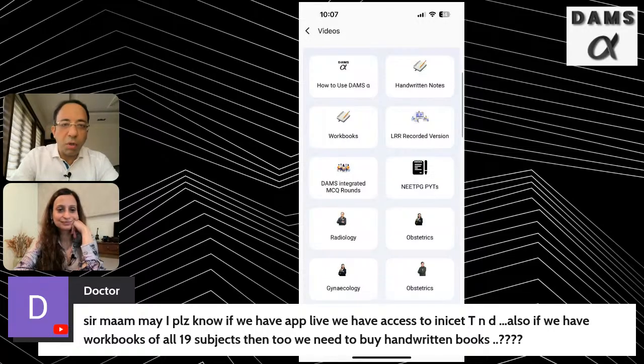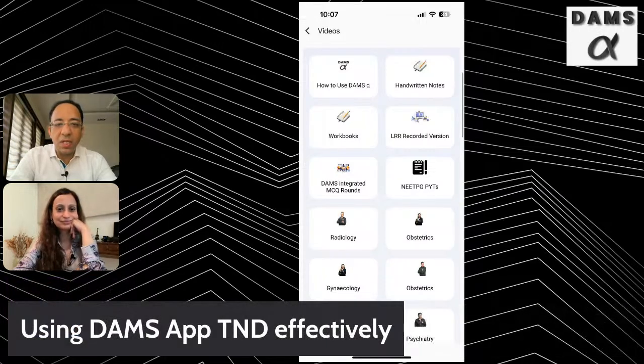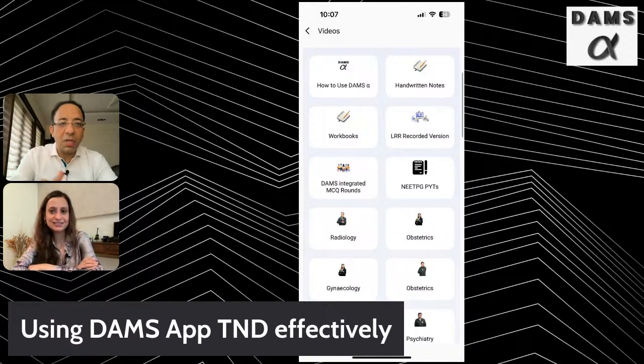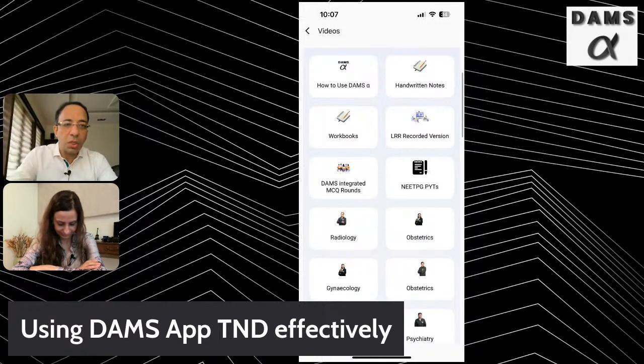You will also get a soft copy of all the handwritten notes. You will get live rapid revision handwritten notes, as well as live rapid revision videos, in the course itself. That is why I said TND is like a superpower actually. You will not need anything else once you have TND on the app live. These are the topmost categories of the courses.